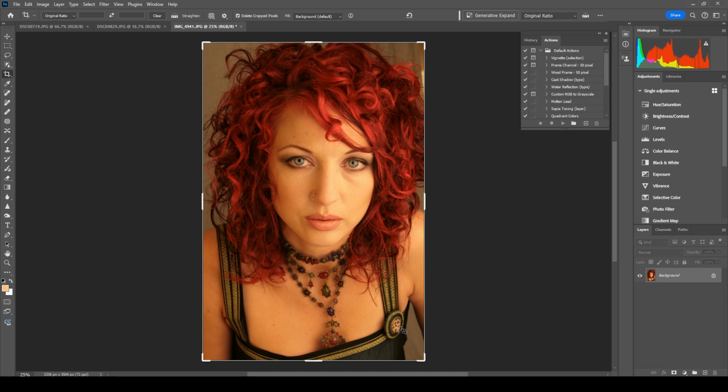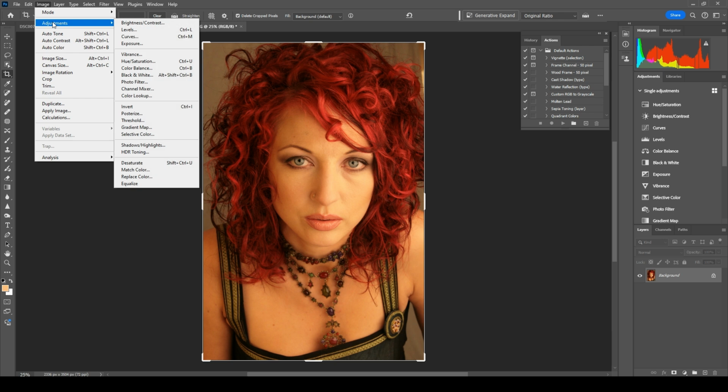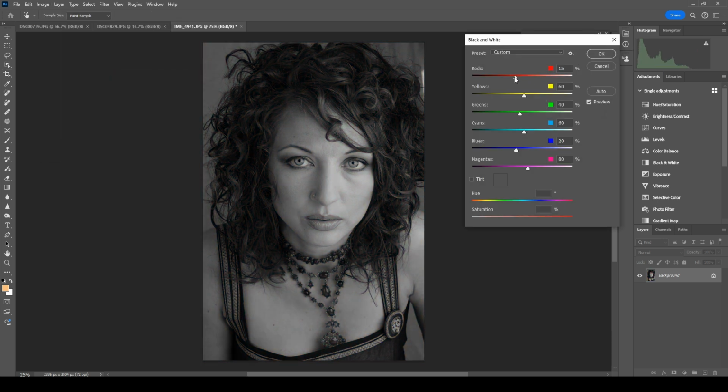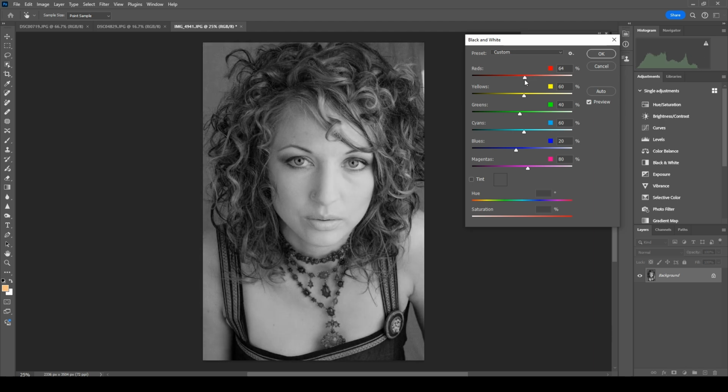We also have the option in Photoshop to make our image black and white. So the really easy way of doing that is Image, Adjustments, choosing Black and White. We can drag these sliders to affect various parts of the image. Our hair is quite red, so the reds are affecting it.